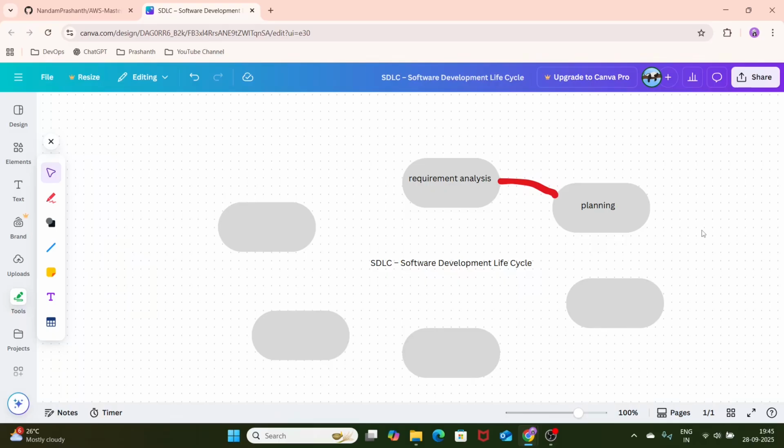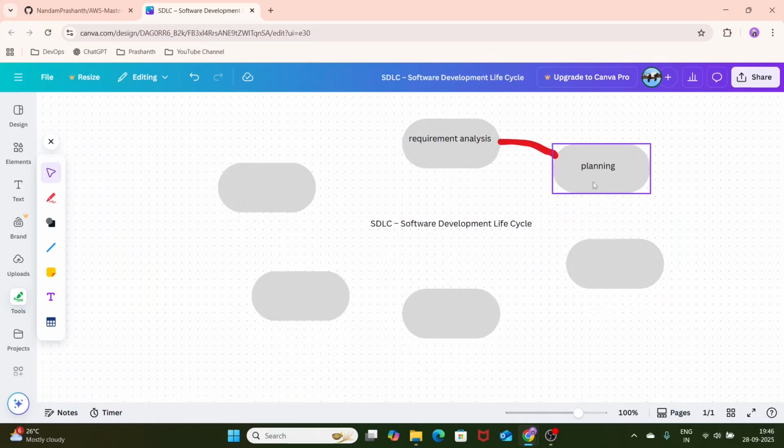Our organization will have a meeting internally with our team, and based on the requirements we gathered in the first phase, we will plan the timeline of the product, what resources we need, and the cost optimization. We will take care of all those things in the planning step. Again we will have documentation, and we will get approvals, all those things.